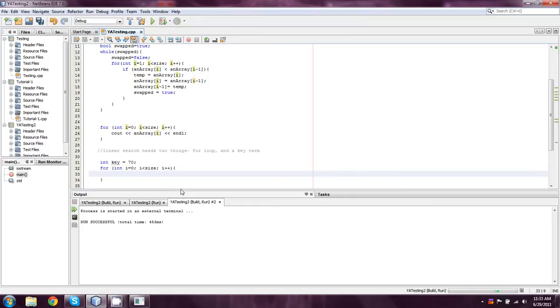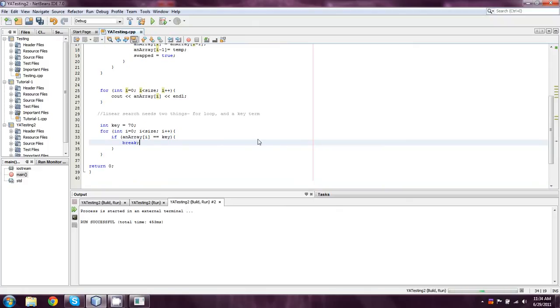Inside of this, we want to set up a simple if statement. We're going to say if array of i is equal to key, all we're going to do is break. We're just going to break out of that loop, and then we can really do anything we want with that array value here.